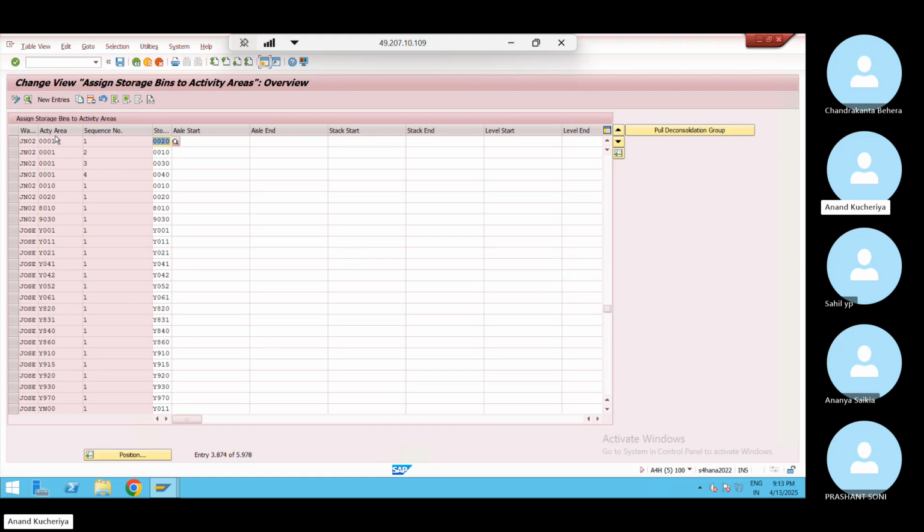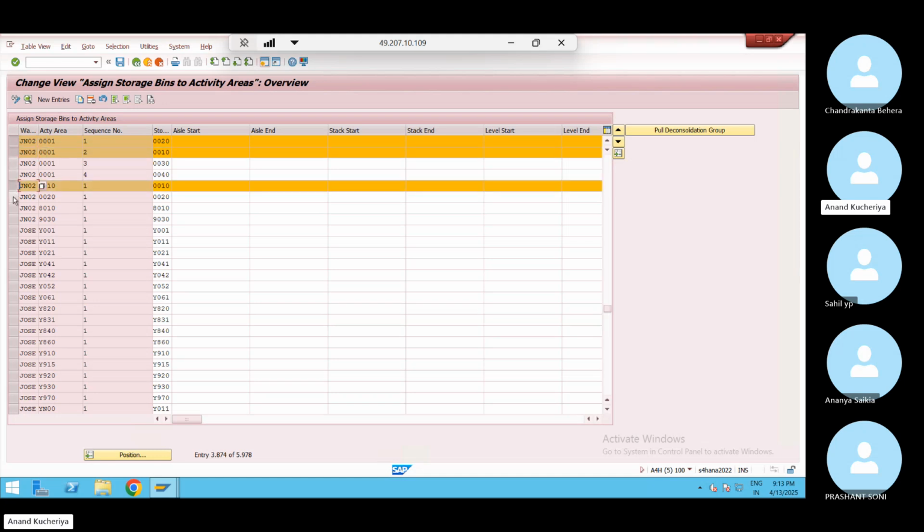Here you can say the activity area 001 is a common activity area for the physical inventory. So now it has been assigned to the storage types 10, 20, 34. We are doing the same thing, the same activity will be assigned to storage types 10 and 20 because it is a common activity area. Later we'll be creating one separate activity area for picking. This is 0010 and 0020 is another activity area.